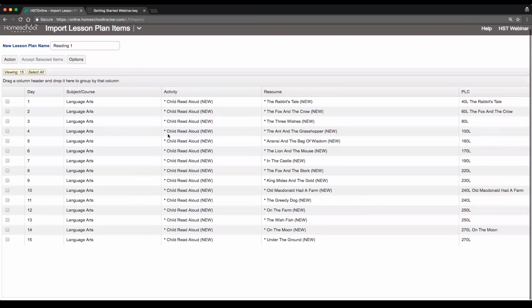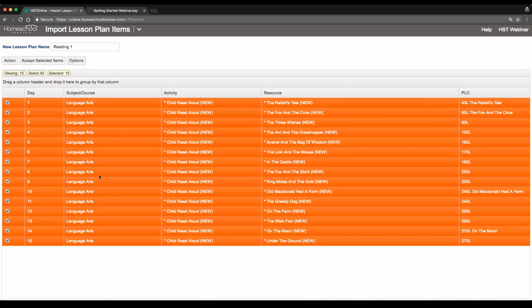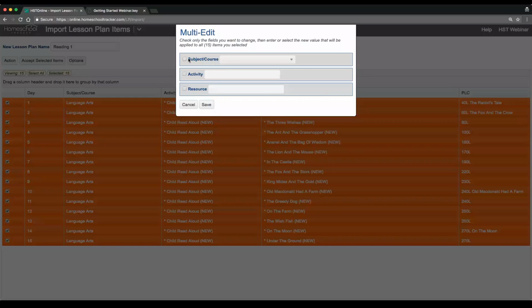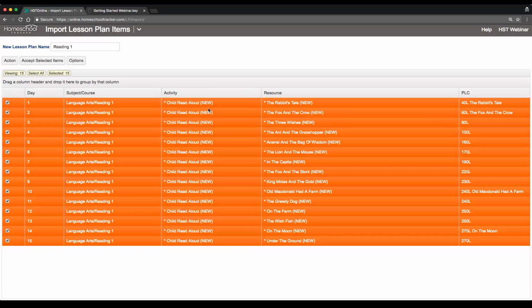I'm taking a look here, and I noticed before I import this that for subject course, it all says language arts. If you remember, if it just says language arts, that just means it's the subject. It's not assigned to a specific course yet. I could import this and change it later, but I could also do it right now. So I can choose all of them and then choose Action, Multi-Edit, and change the subject course to Language Arts Reading 1 and click Save.